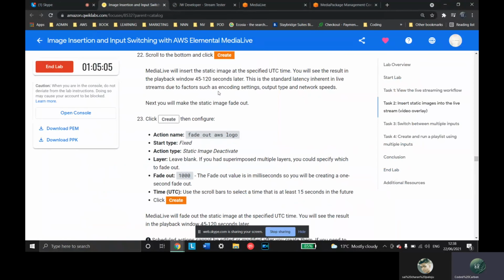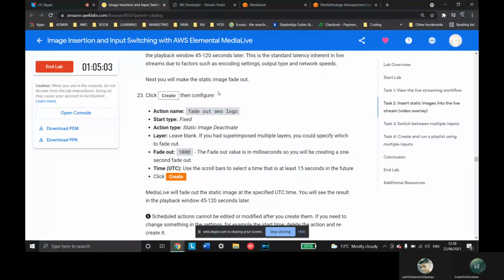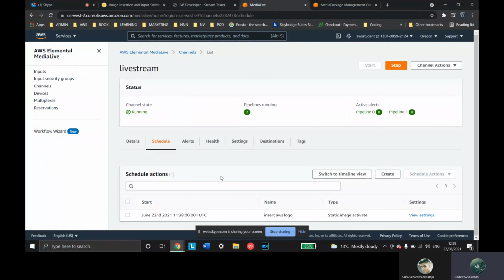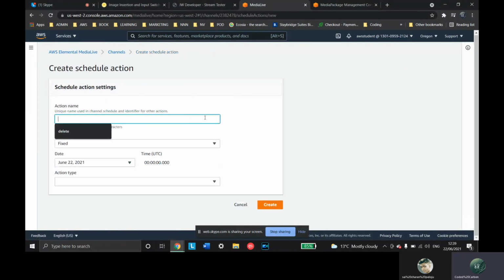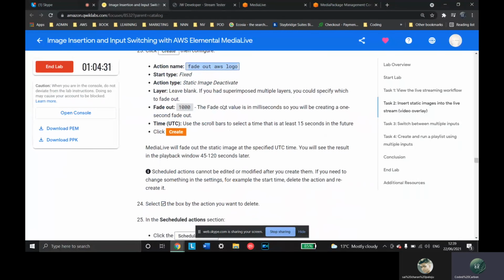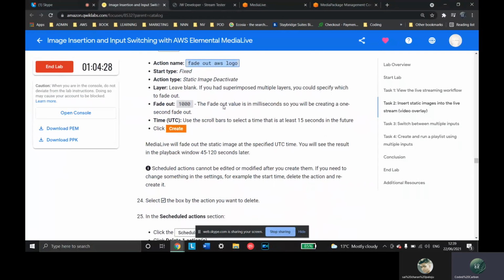Next we're going to make the static image fade out. I know that's a title, so I'm going to copy it. Next we're going to go to MediaLive. We're already in schedule, and we're going to create an action. This time the action name is fade out the AWS logo. We faded it in before. The start type is fixed. The action type is static image deactivate. I'll do them bit by bit.